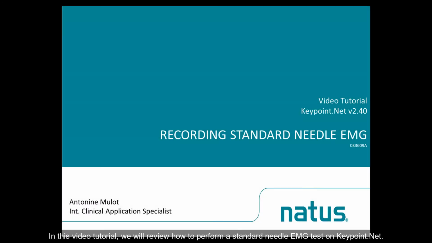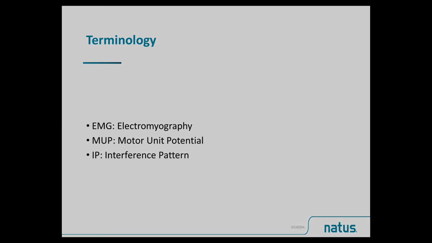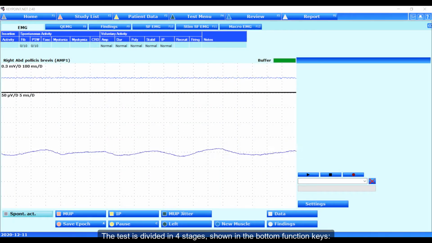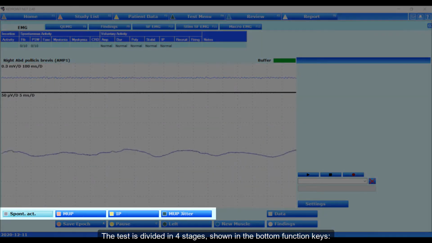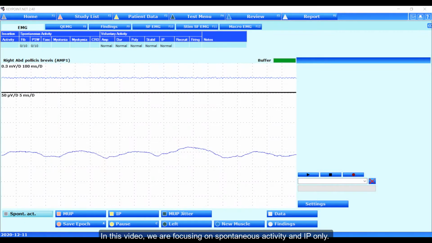In this video tutorial, we will review how to perform a standard needle EMG test on keypoint.net. The test is divided in 4 stages, shown in the bottom function keys: spontaneous activity, MOP, IP, and MOP jitter. In this video, we are focusing on spontaneous activity and IP only.